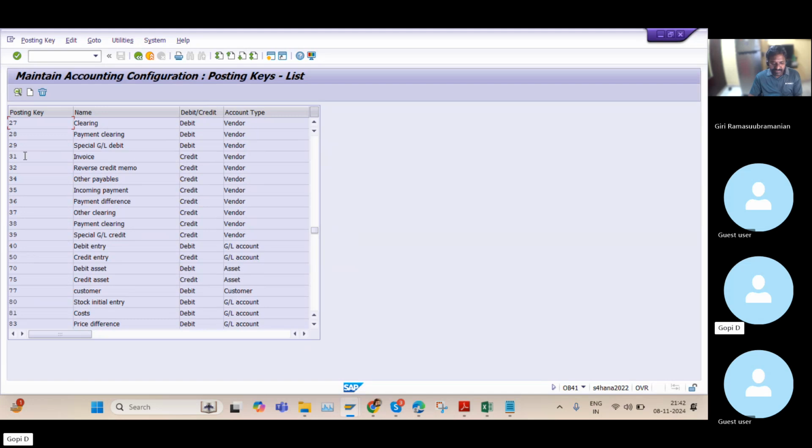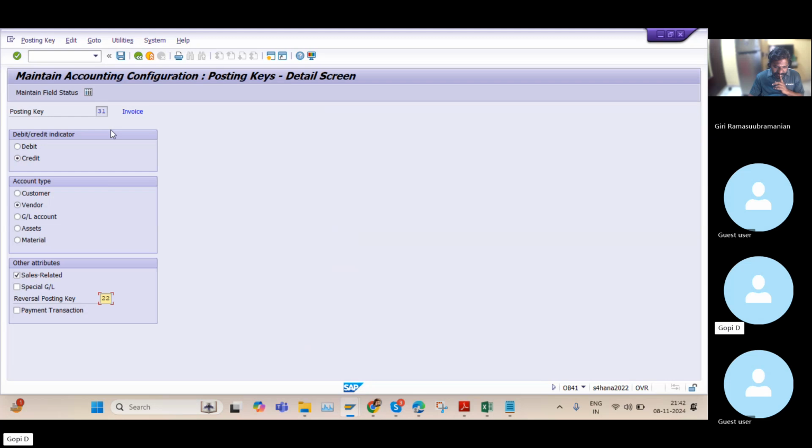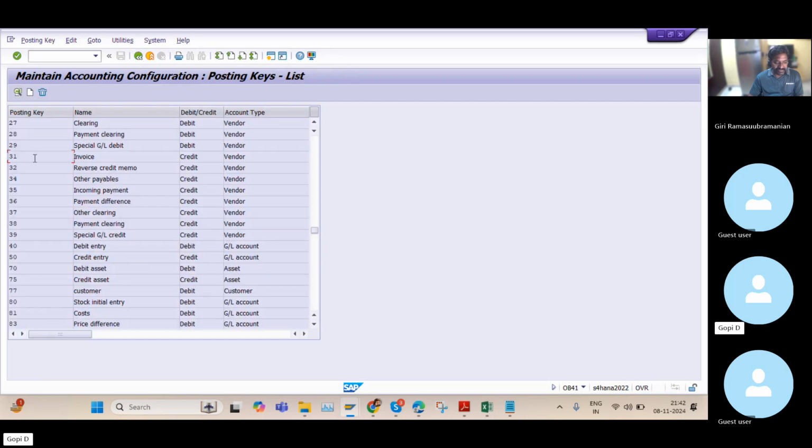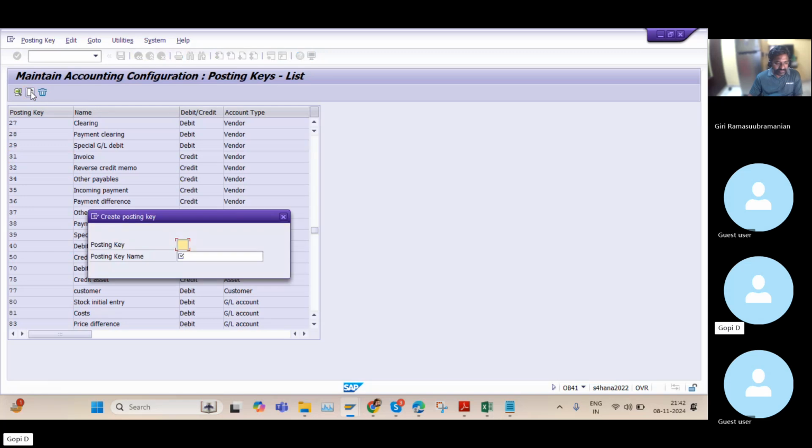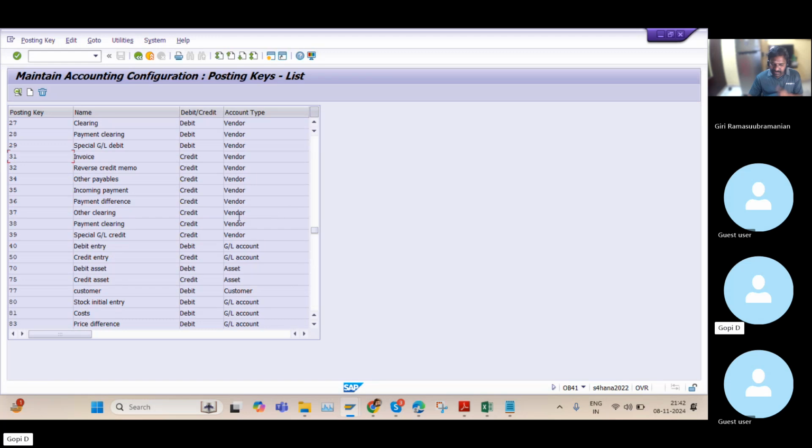But there are some cases, for example, for a 31 invoice, maybe they changed the settings here. Okay, even this is not happening usually. In real-time projects also, we use the same things, whatever we saw on the screen. And you can see here, there is a create option as well. If you want to create a posting key, we can create here. But even in real time, mostly we don't create any new posting keys unless the business is specifically looking to maintain one more new type of posting key.